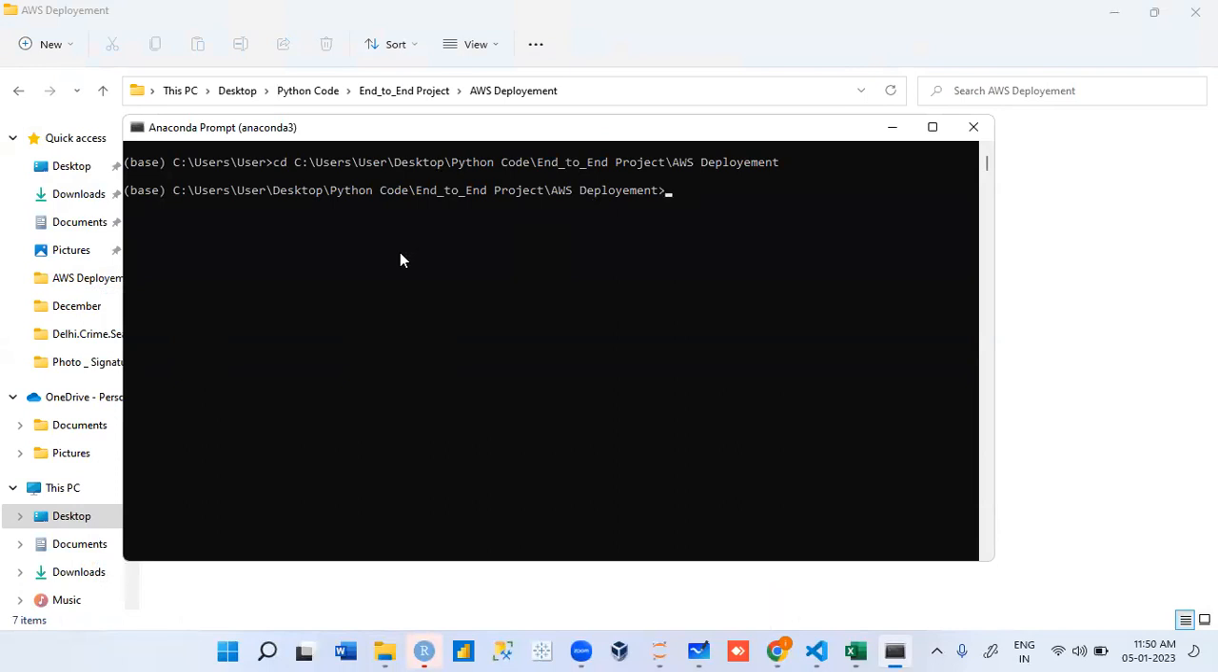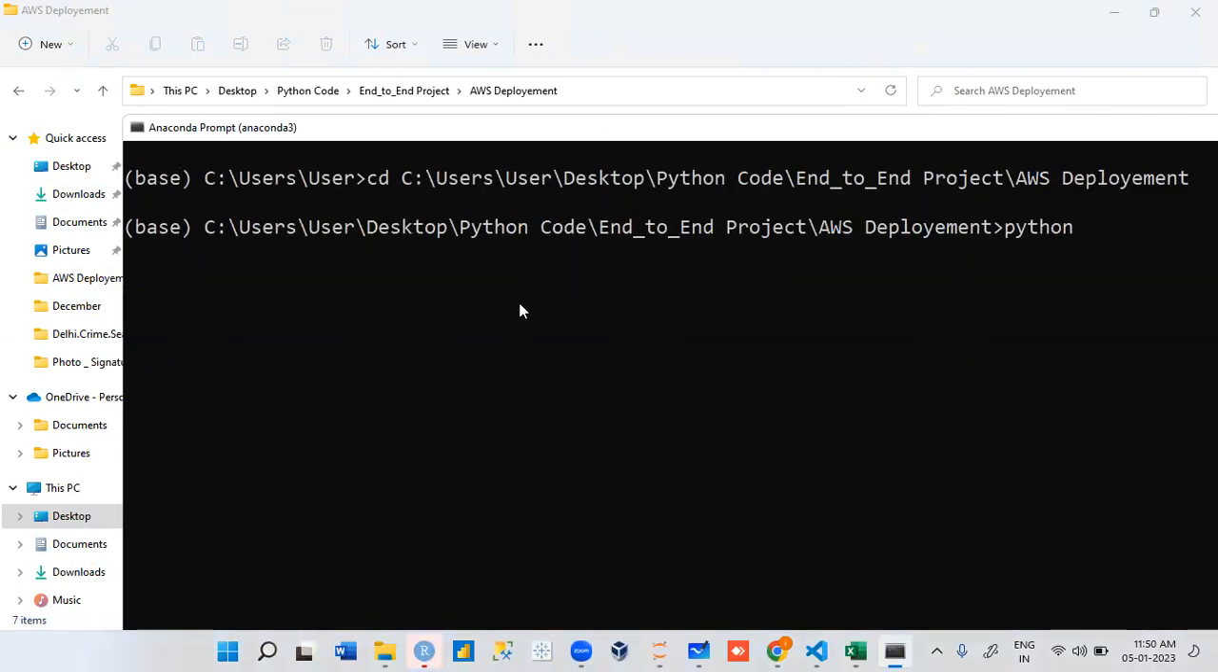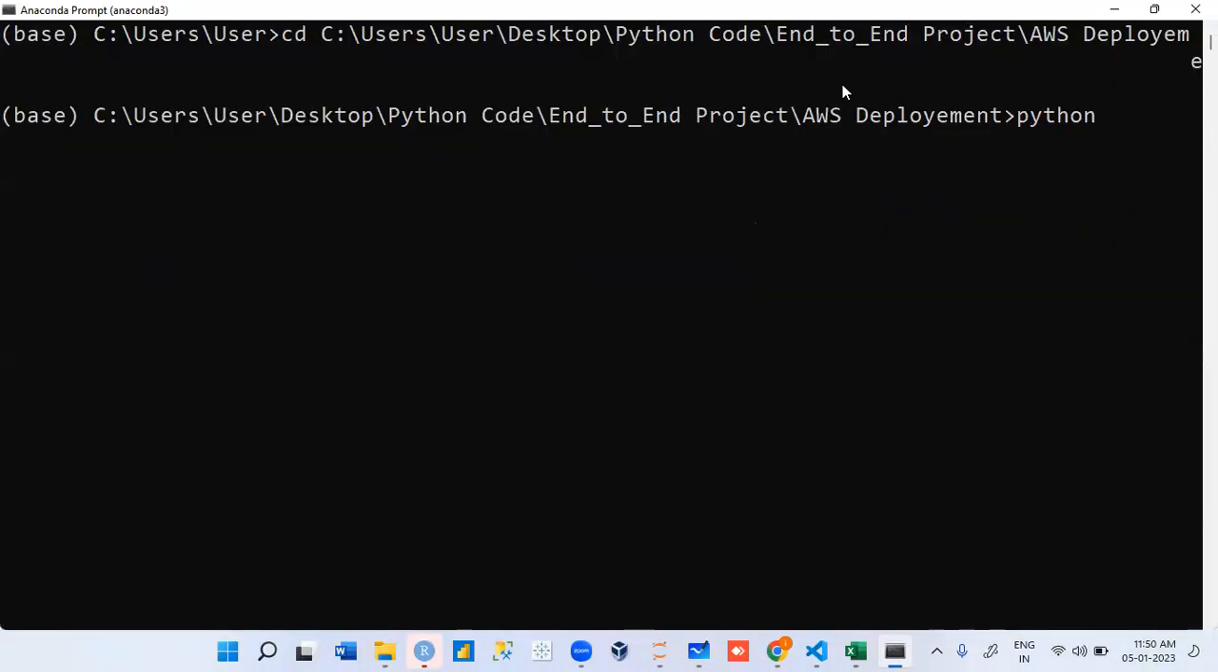Okay. Now let me show you guys. See, I'm writing Python. Okay, I'll start from scratch. What is the meaning of local deployment?